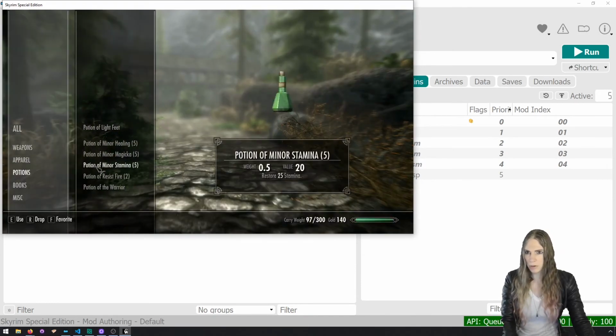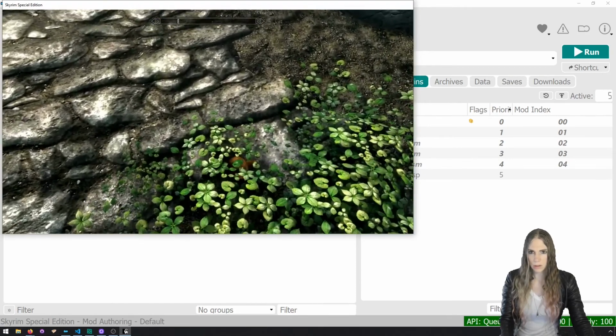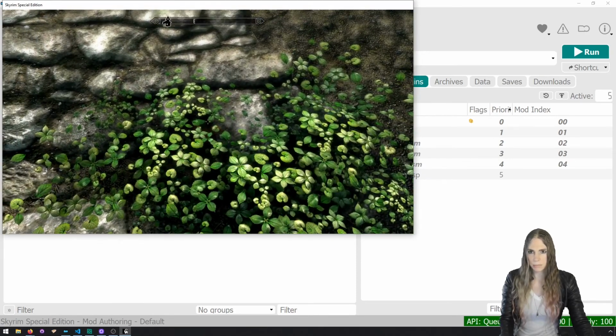We're going to drop a potion. Let's do a light feet. Sure, why not? And let's pick it up.